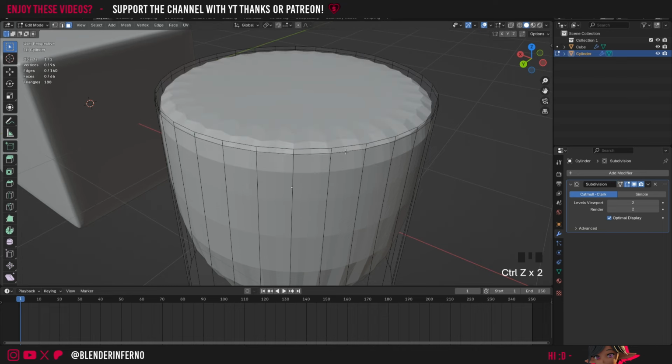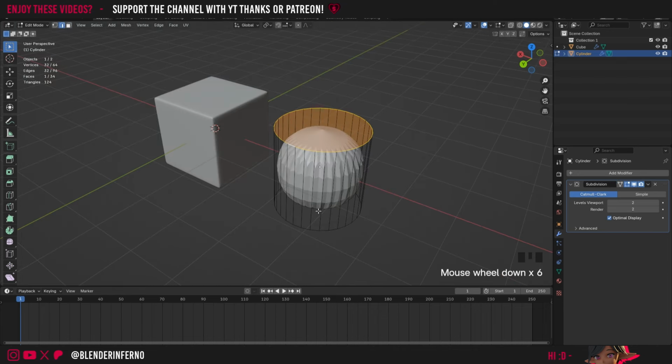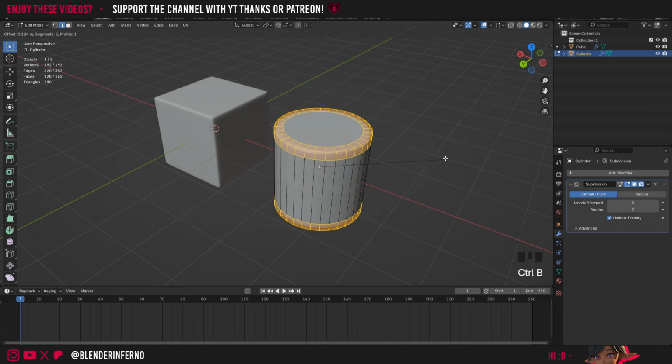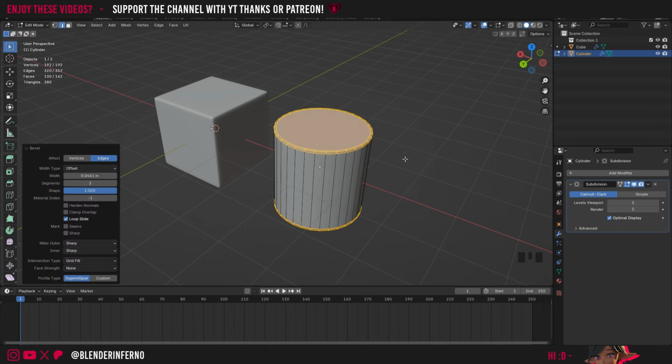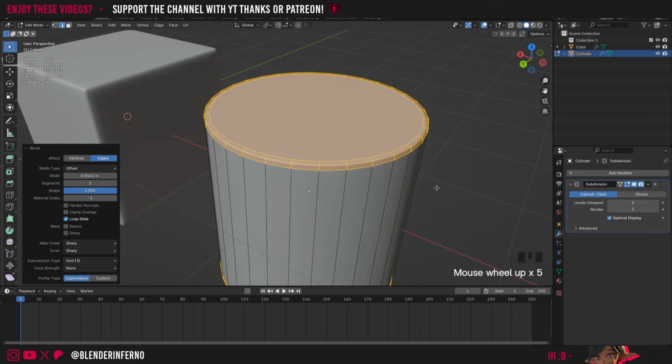I'll press Ctrl Z to undo those changes, then I'm going to press 2 on the keyboard to go into edge select mode, and I'm going to press Shift Alt left click to select this bottom edge loop, and now we have 2 edge loops selected. And now I'll press Ctrl B, and I'm just going to drag out a bevel like this, and I'll maybe make it quite small. So you can make these bevels as small as you want, depending on how round you want your edges to be.